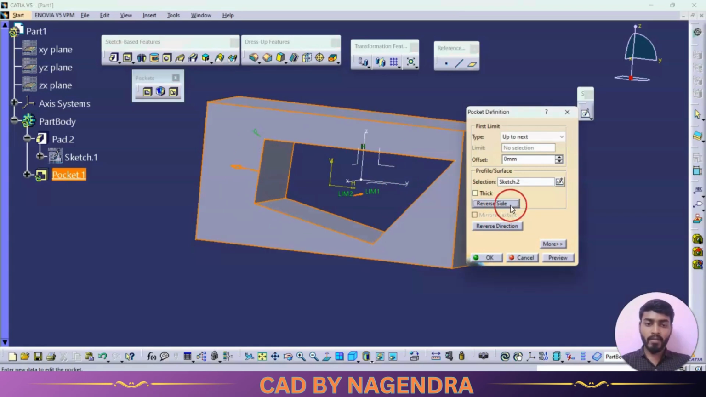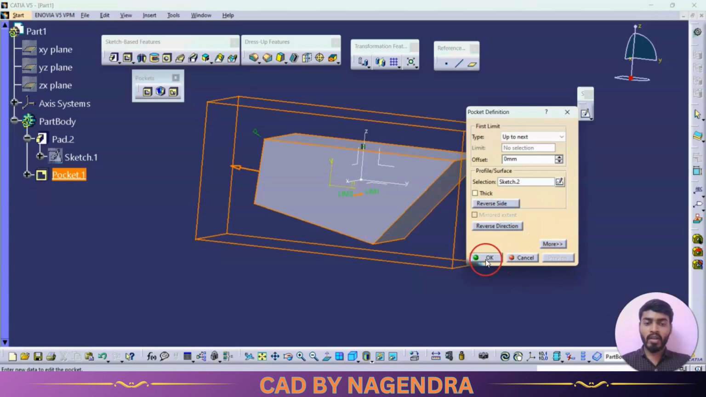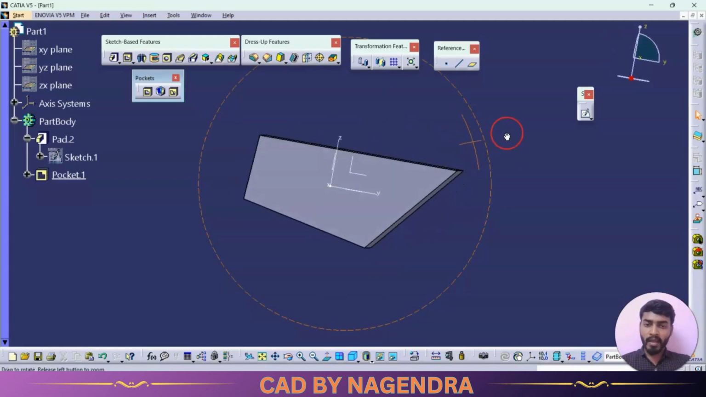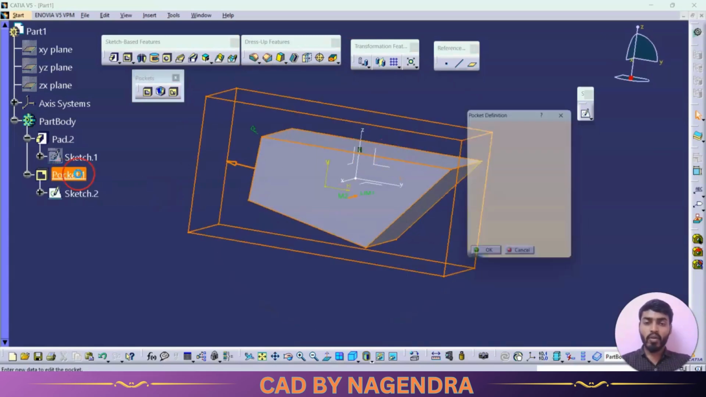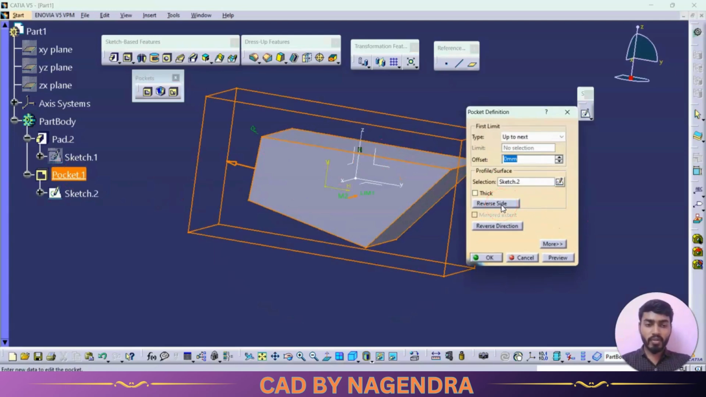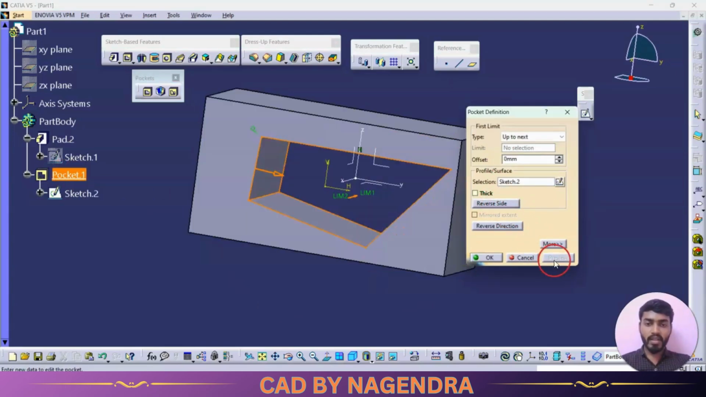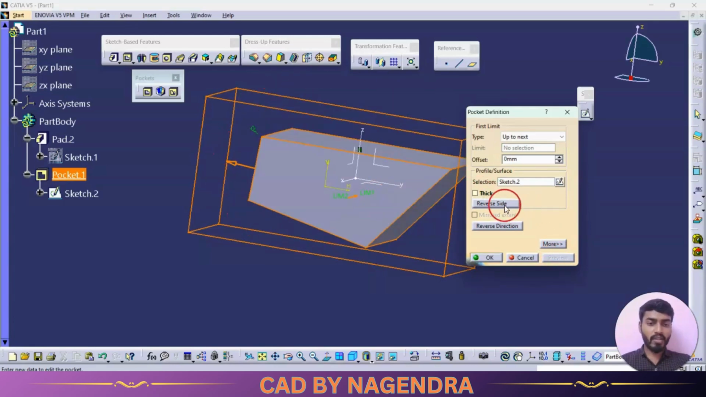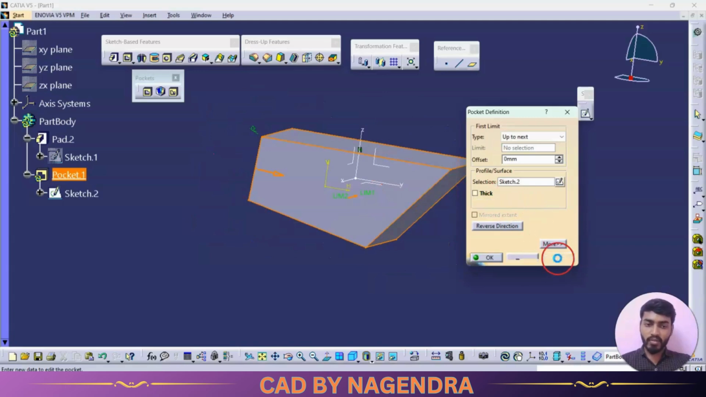Directly if we say OK, with whatever shape we have drawn, material is going to be removed. If I use reverse side, go for preview and say OK, whatever shape we have created, that material stays, and whatever extra material we have, that entire thing will be deleted when we use this reverse side option. So if I click this, with that shape material will be removed. If I click this reverse side option, only the drawn shape profile will remain, and the remaining material will be removed. So that is the use of this reverse side option.